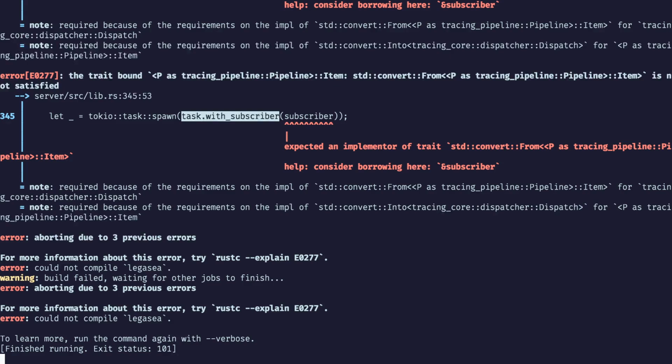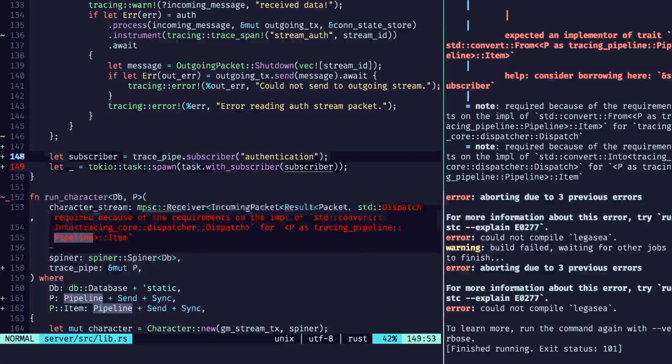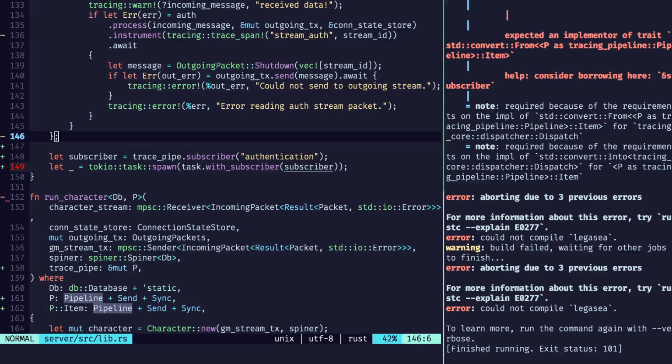If you go and look at this, oh, no. I remember now. There's three things that it needs to be. Item in this case, four things it needs to be. It needs to be static, send, sync, and a subscriber. Let's just double check that.